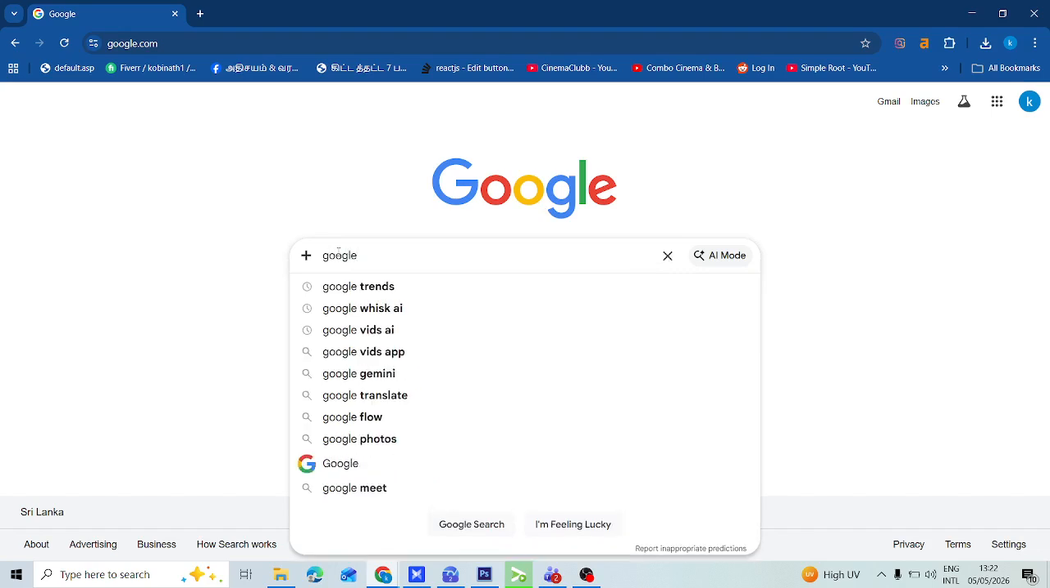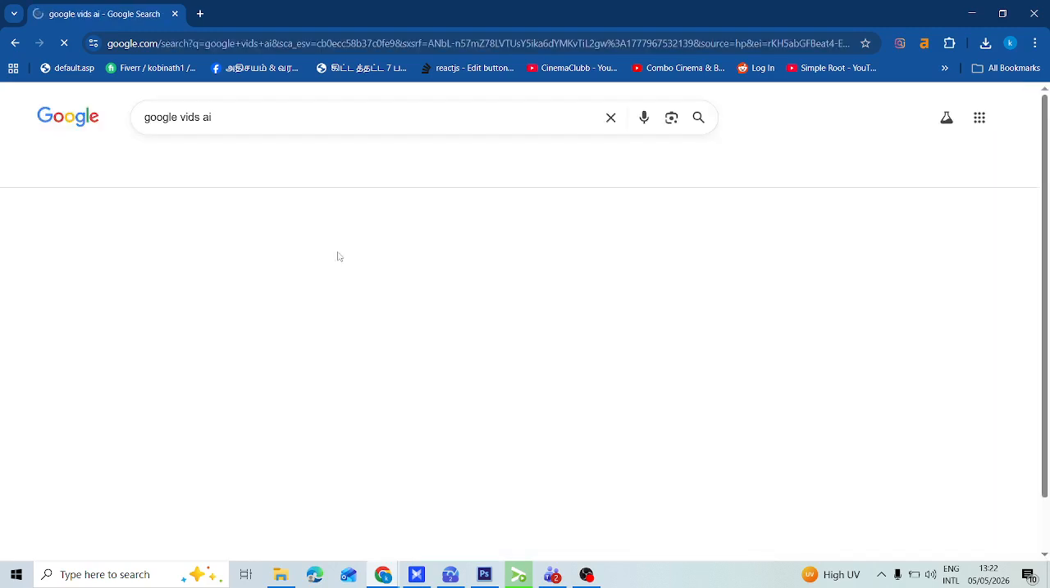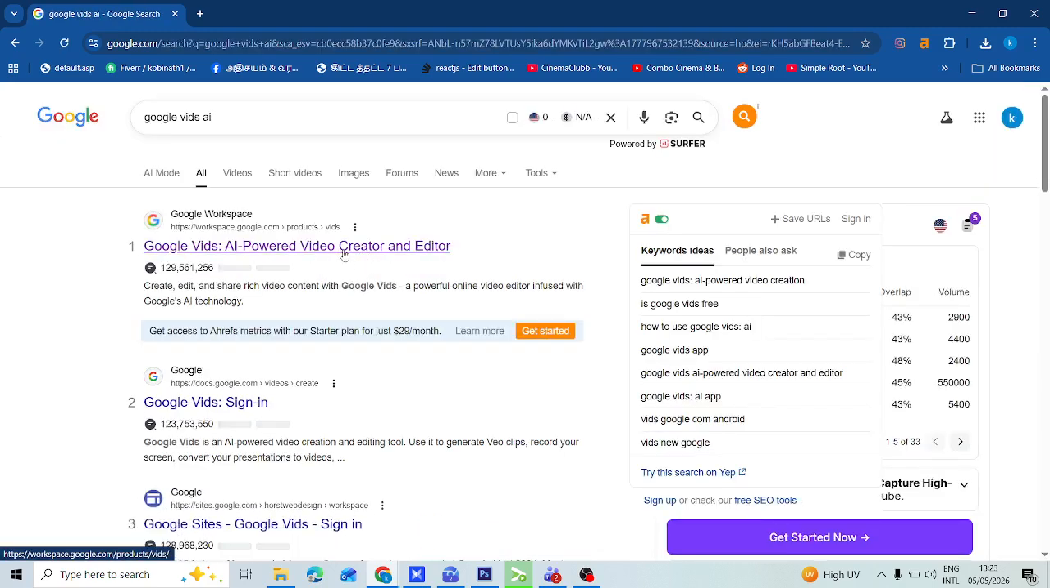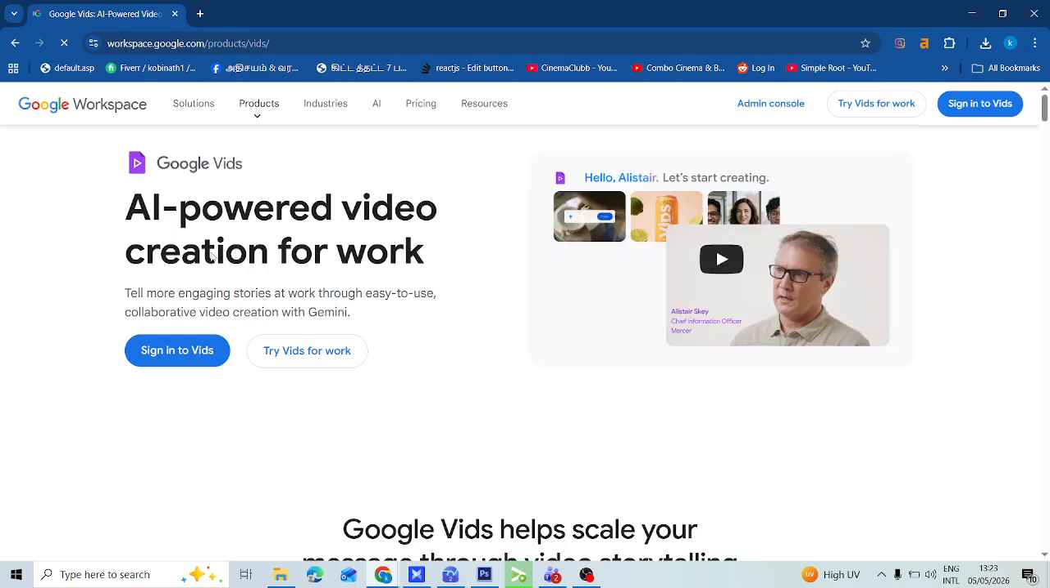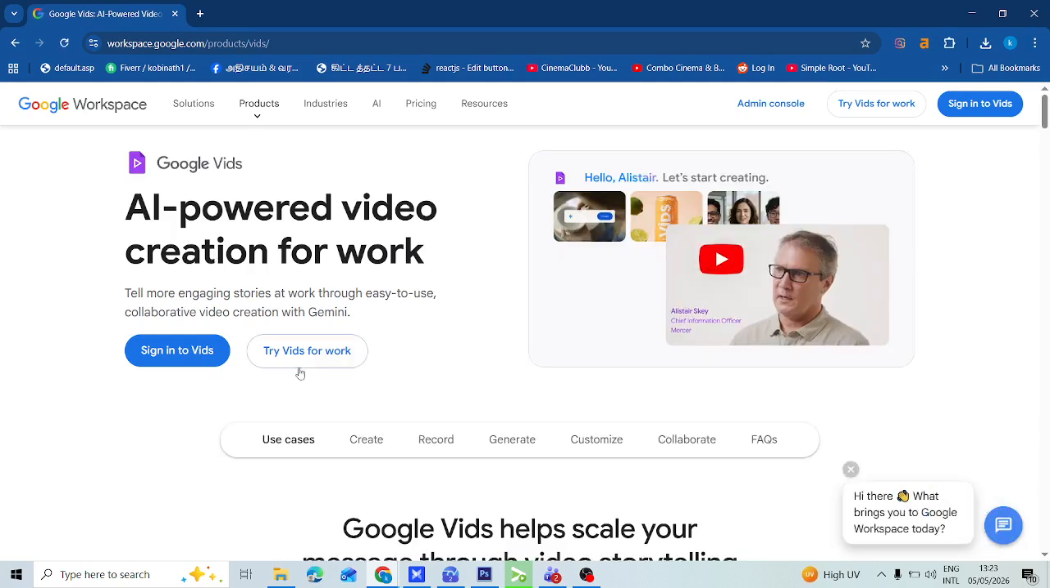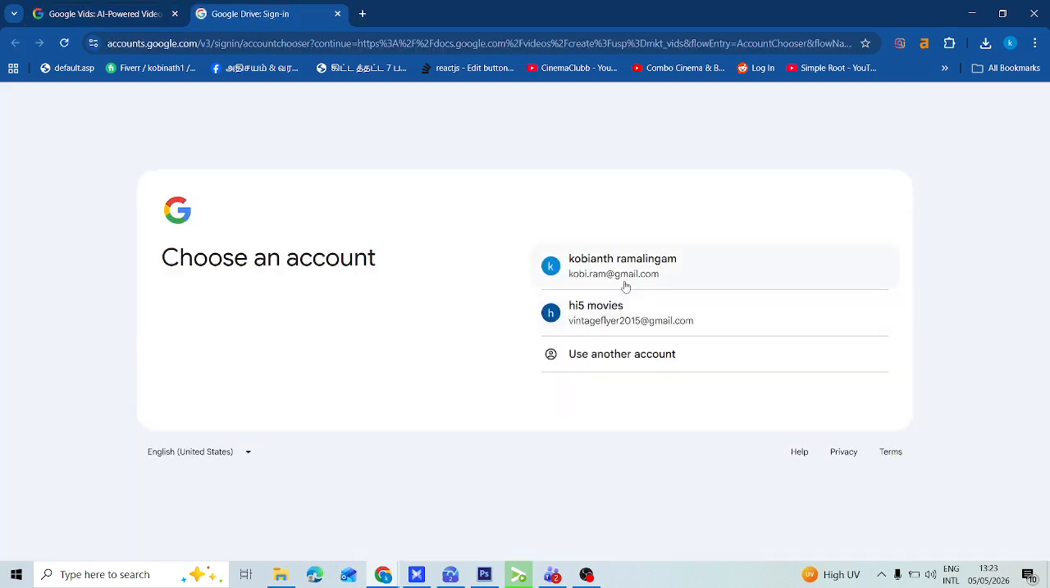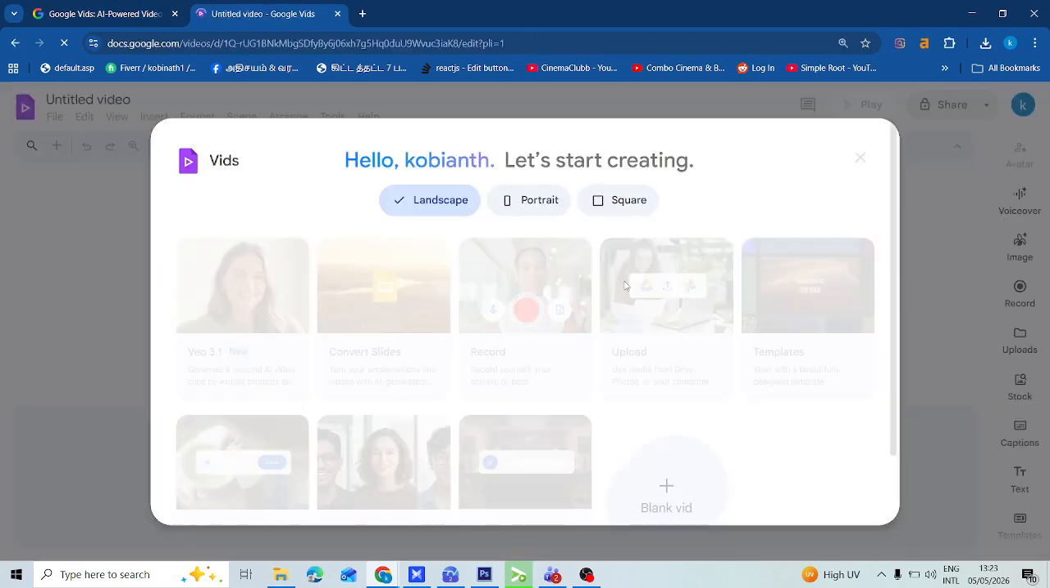This is Google One. You can trust it because this is a Google One. Okay, so click on it. Let's go to that website. You will be able to sign in to this one. You can sign in via your Gmail account.